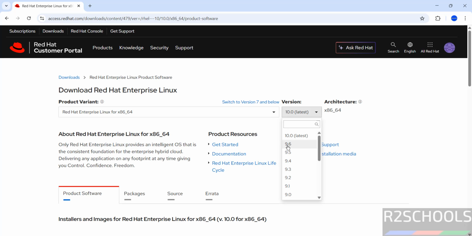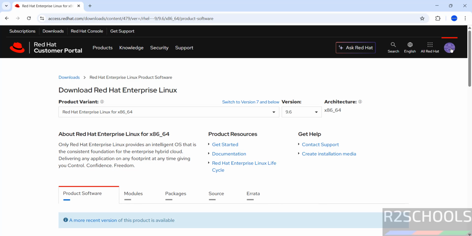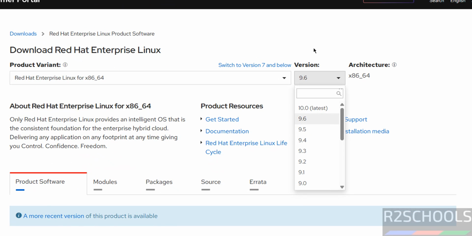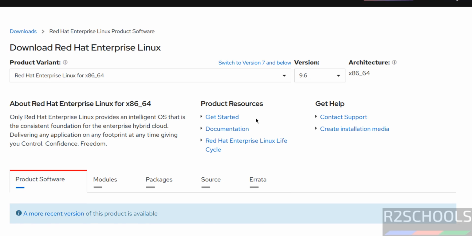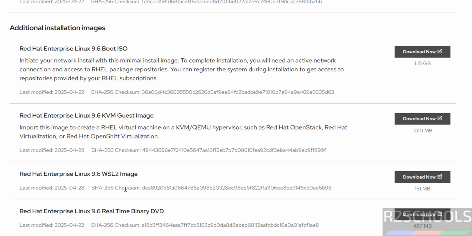Then select the version from this list, 9.6. Okay, see, I have logged in. Okay, and select the version from this list. Okay, 9.6. Then see, here we have the two types of downloads: full installation image, that is binary DVD, and boot ISO, and others are guest OS images.